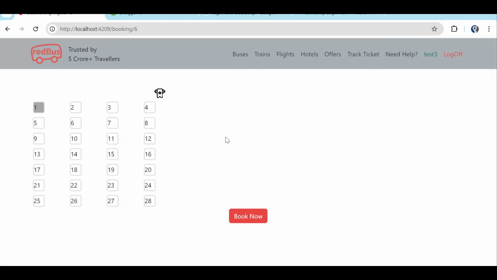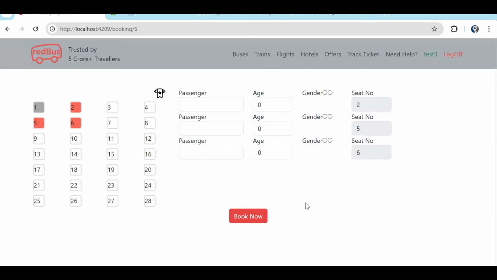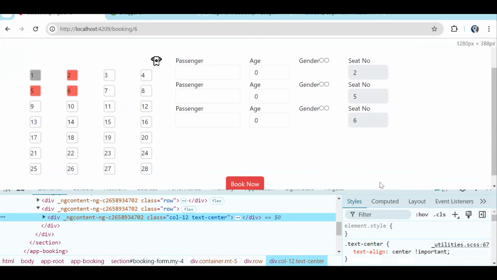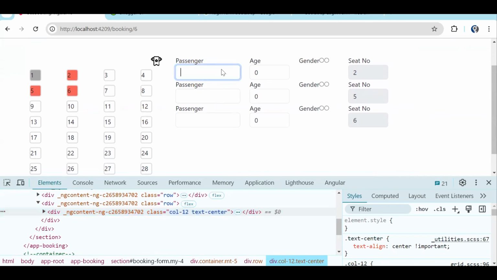So currently user is logged in. Let's book seat number 2, 5, and 6. Now let's enter the passenger detail. Let's say AAA, age 23. Let's say gender male. Okay. Here it will break now. Why is it behaving like this?